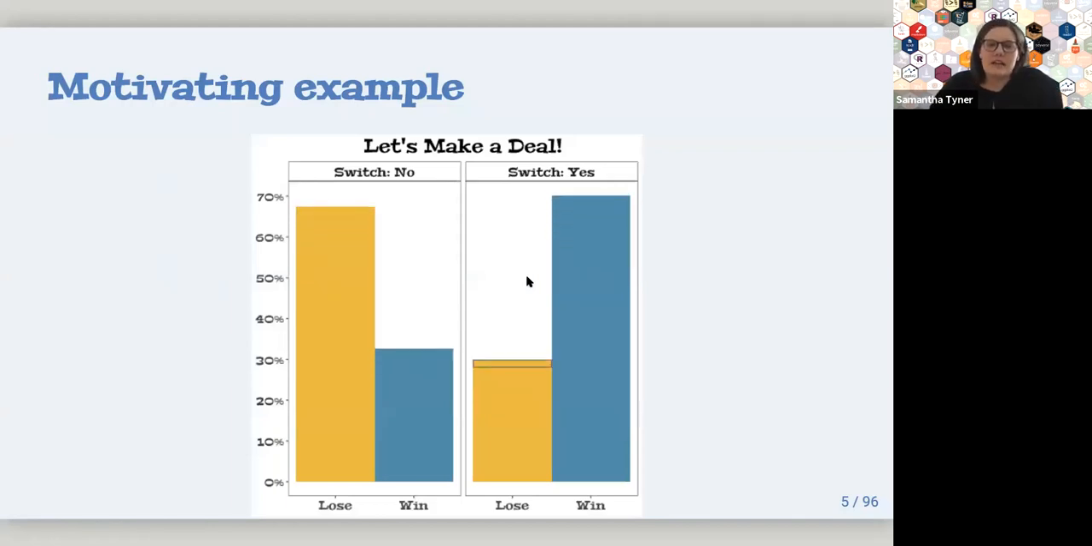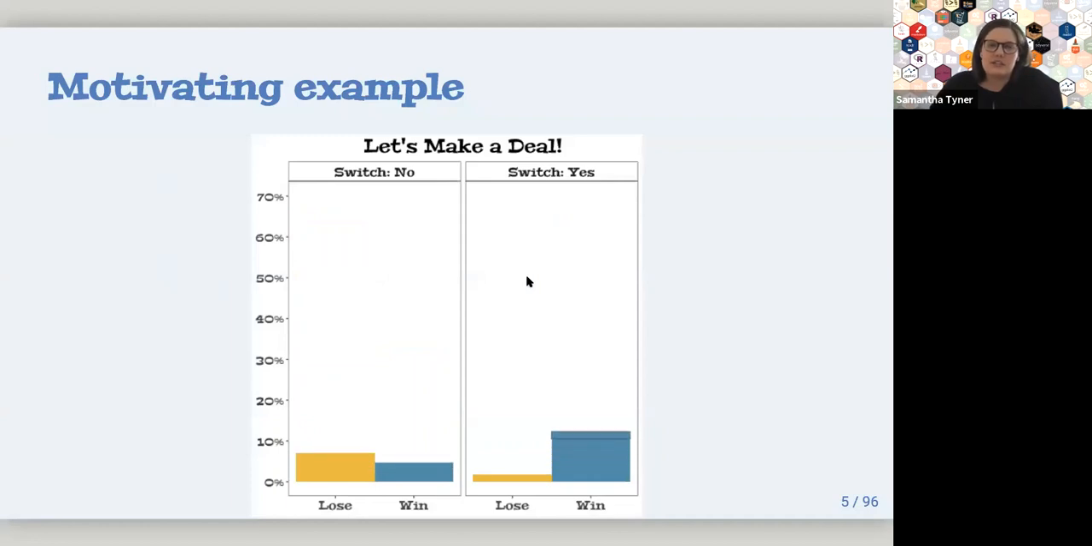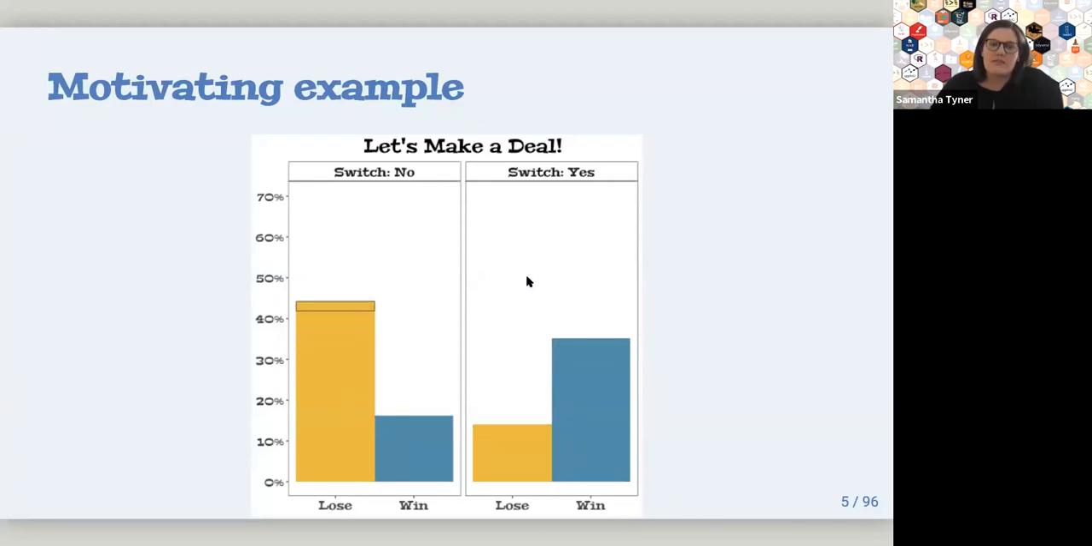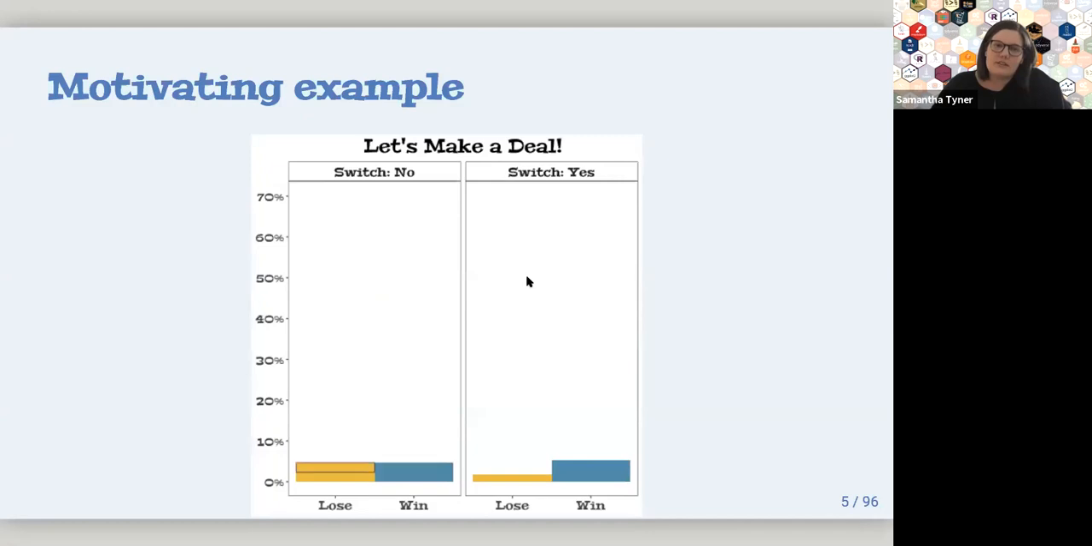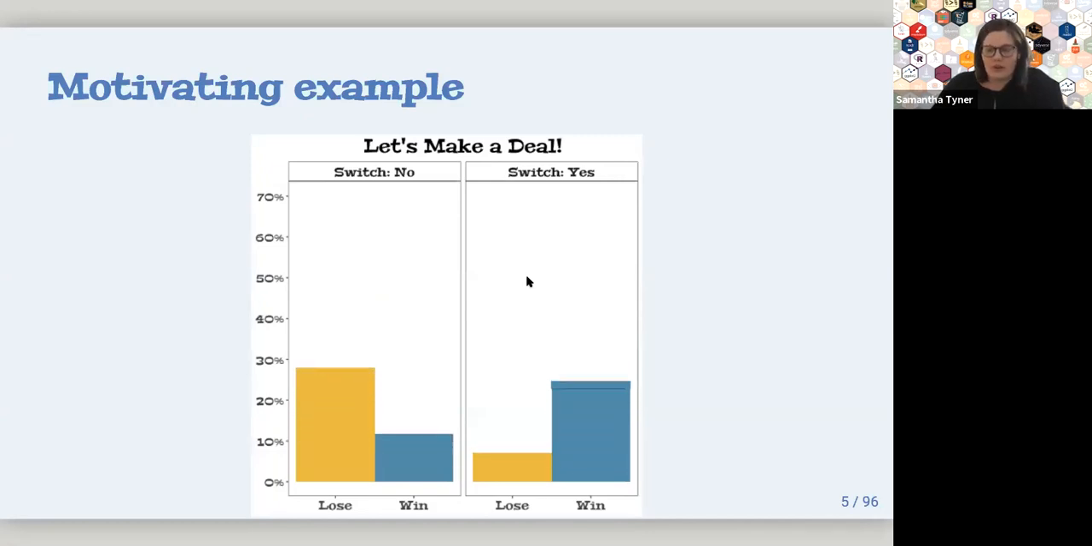So what you're seeing here is 100 simulations of the Monty Hall problem. In the blue, you see every time they win, and in the yellow, you see every time they lose. So here you can see clearly that Kevin was correct, that in fact, the probability of winning when you switch is 2/3, and the probability of winning when you don't switch is only 1/3.